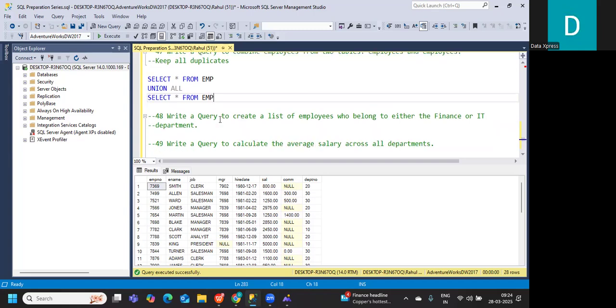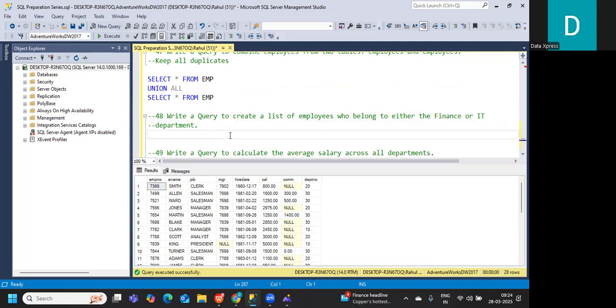Now write a query to create a list of employees who belong to either finance or IT department. Okay, so he is checking for specific departments, or employees in a specific department. So when you are getting this type of question, where he is checking for specific departments, then we can use the IN operator here. So if you remember our first answer, the same concept we can write. So I need a list of employees which are present in department number 20 or 30, something like that.